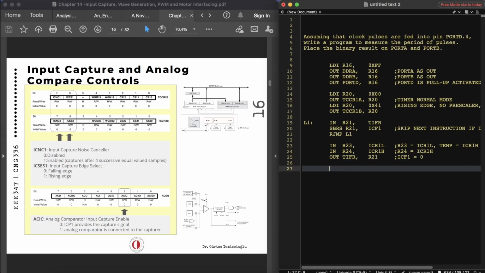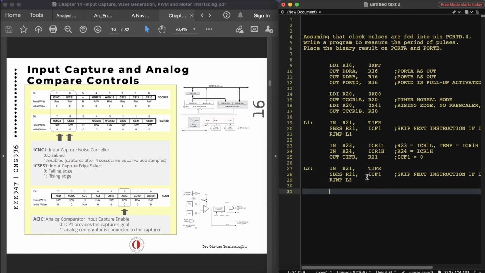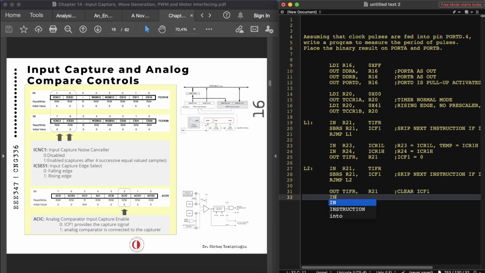And then we look for the second one. So what we are actually doing is repeating this instruction over here. So I'll redo that. And this is going to be L2 because we have to jump to L2 this time. So now we monitor for another flag. And if we receive that, we say out, clear the flag, TIFR, R21. So clear ICF1.